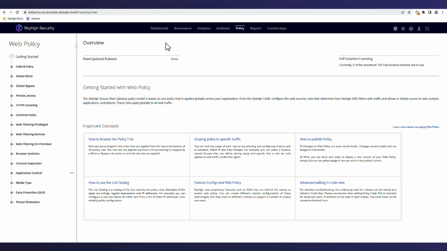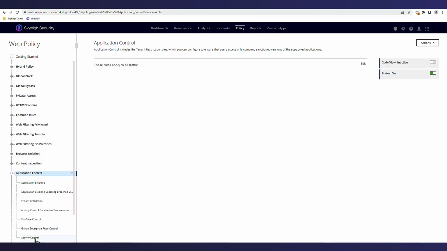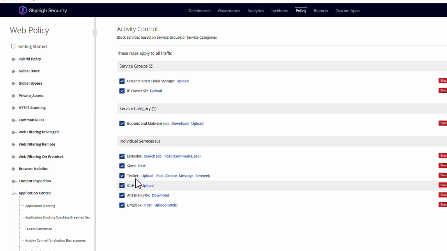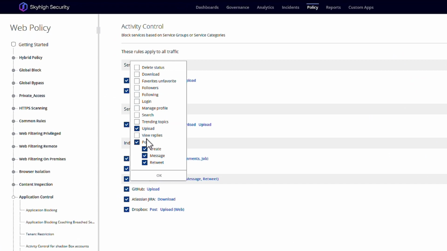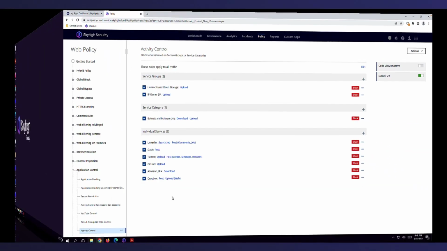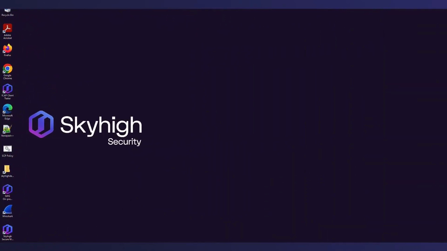Skyhigh Security provides the ability to control user activities for all cloud services listed in the cloud registry. Skyhigh Security uses a combination of generic and custom signatures to identify the user activities on any cloud service and determines whether the user activity should be blocked based on the web policy. Activity controls can be used to protect our users from threats or from uploading any data to unsanctioned cloud services.